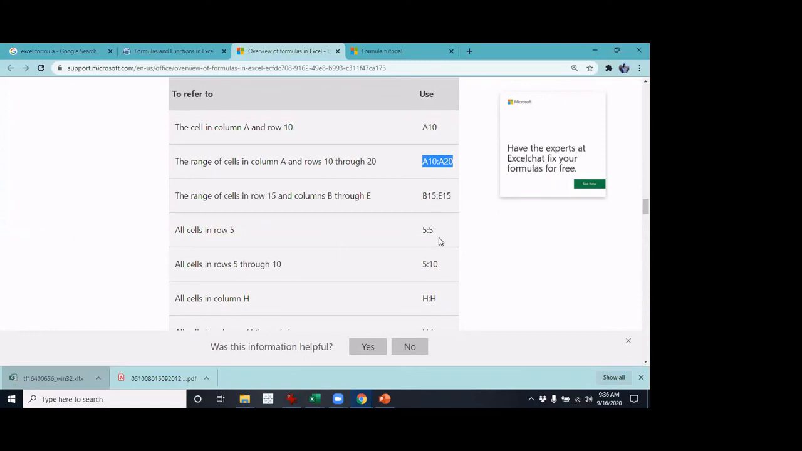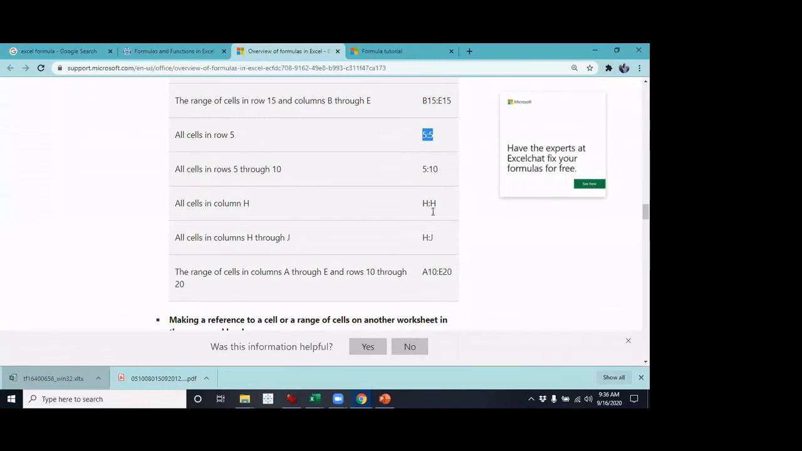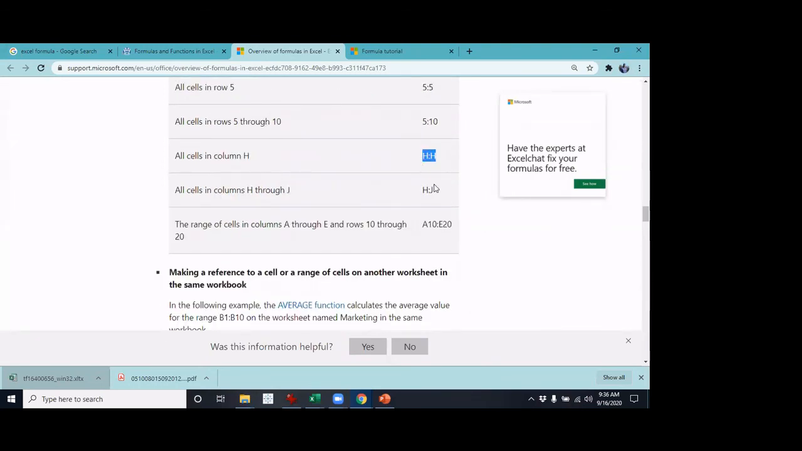Then, if you want to select the entire row, you can do that using this. If you want to highlight all of the cells in rows 5 to 10, you will be able to do that over here. Similarly, column, and similarly multiple columns, and this is basically like a rectangle.